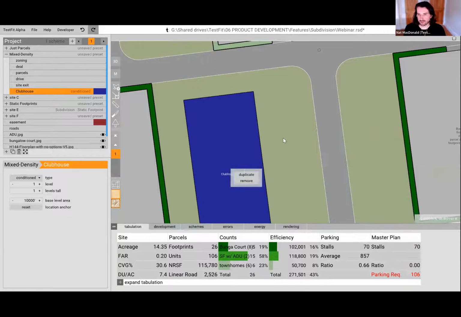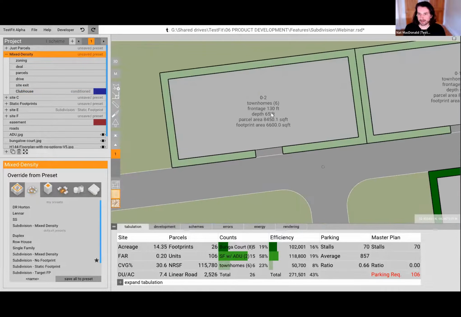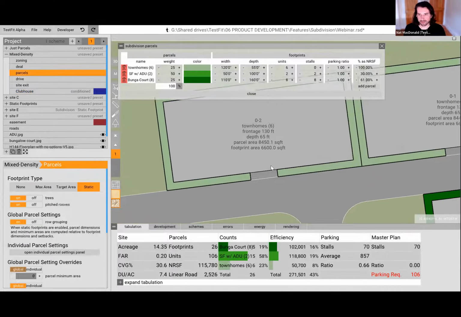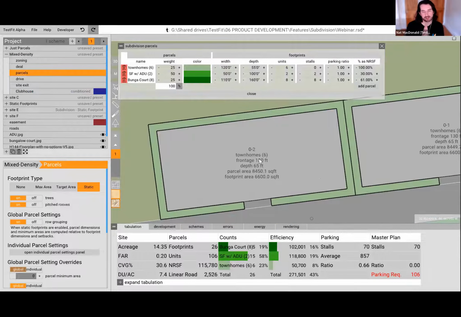Now, let's also say we have these townhome parcels that we put in here. This is just 6 townhomes in a row. It's a static footprint, and it contains 6 units. However, it contains 0 parking within that parcel. So we have to add parking elsewhere on the site.